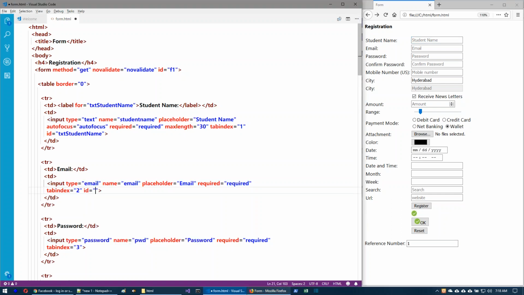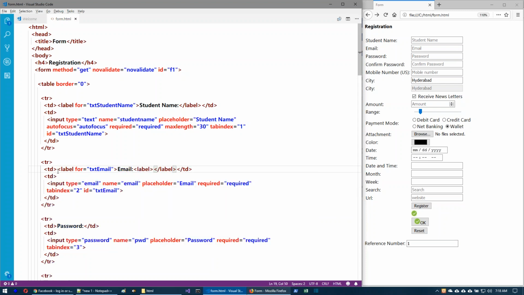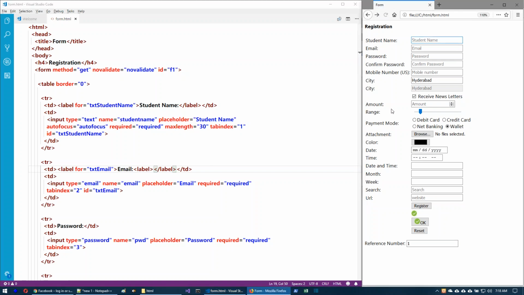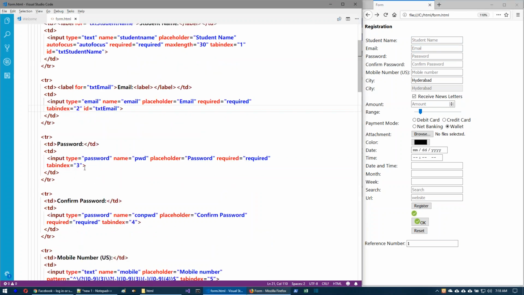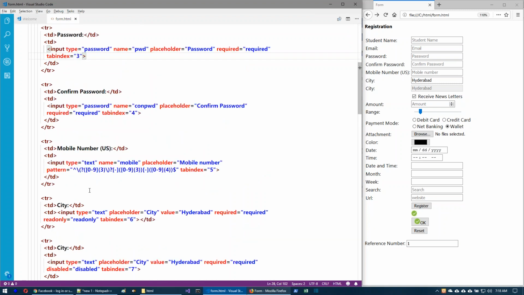The same way we can convert all these also into the corresponding label tag. See, first we have to provide an ID for the identification name, for example txtEmail. Based on this ID we can create a label for txtEmail. Generally, ID is nothing but the identification name of the element using which you are able to refer to it anywhere. So when you click on this label, the cursor appears in the corresponding text box. Same way, we can also place it for all if you want.